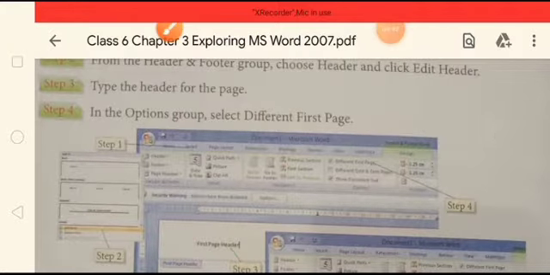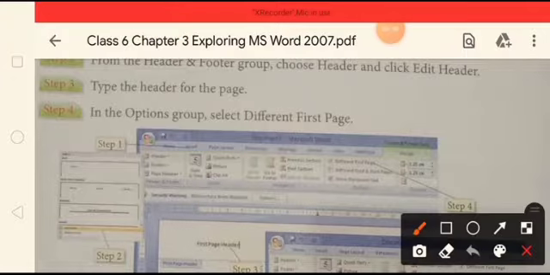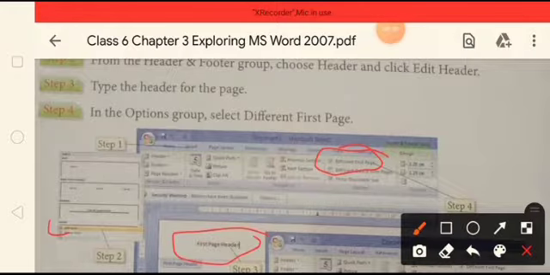Okay, header for the page, you have to type the required header of the page, and then you have to select from here different first page. Okay, after selecting edit header, what you have to do is type the header for that page and click on this different first page option in the options group.